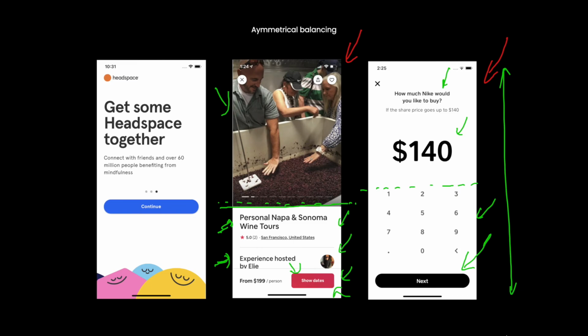I would highly encourage you to check out different tabs that you have and see which one is using symmetrical balance and which one is using asymmetrical balance.